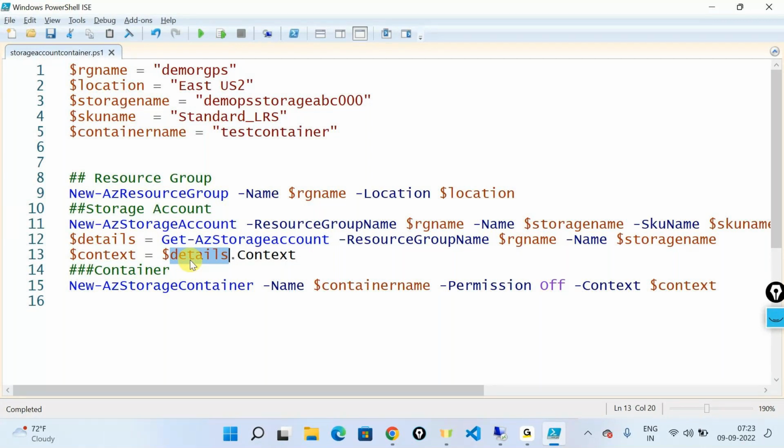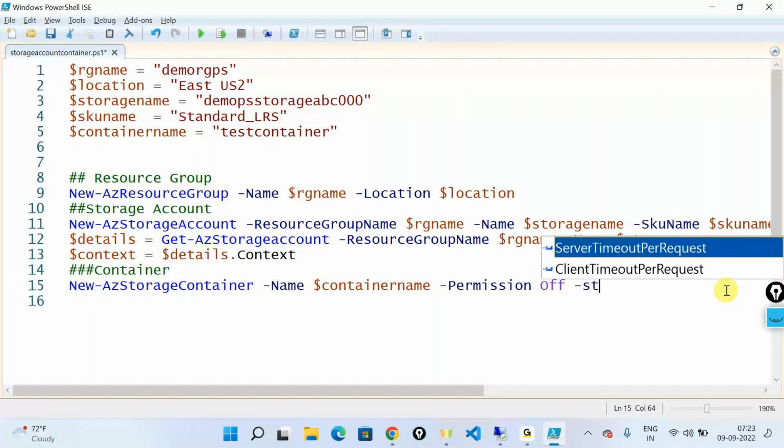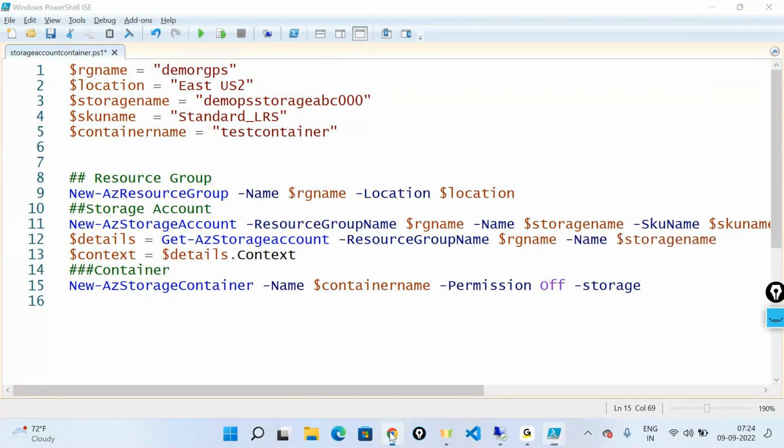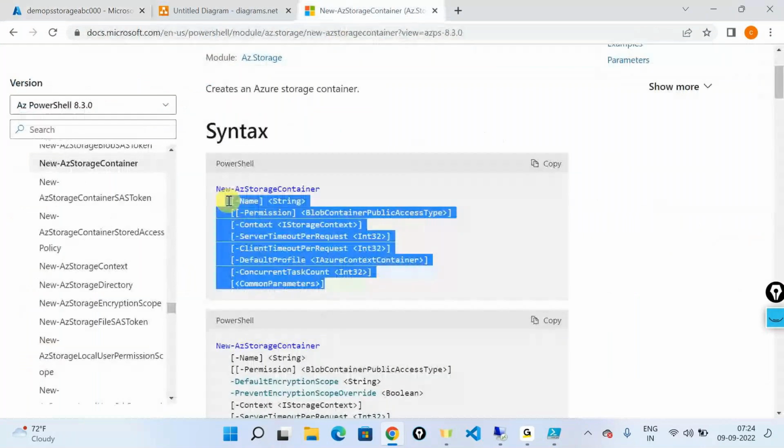Okay, just a second. So in place of context, you want to place dollar details, and in place of hyphen context, hyphen storage account name. Is there a storage account name there? When I say hyphen storage, do you see a storage account name? Which means that this particular module doesn't really support anywhere something known as a storage account name. These are the only accepted parameters.